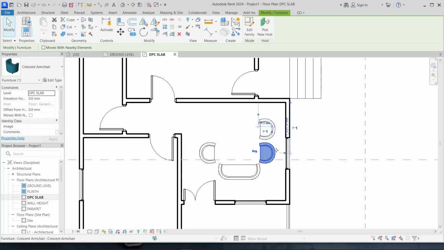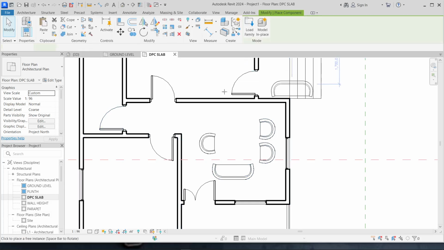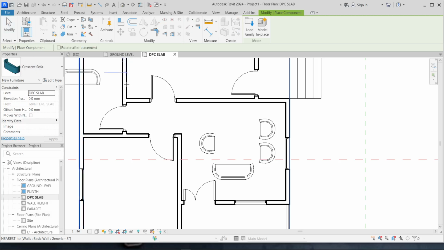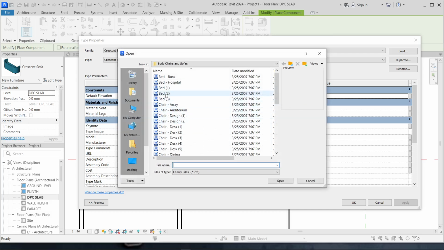You understand? So I can decide to put this one at the middle and shift this one like this. So you see, we have a seat of one, two, three, four. Understand? So we can easily put a center table in this. How do we do that? Go to component. See, we are carrying the same chair, but what you have to do is click on edit type, come here, load material. When you load, you just choose whatever you want to choose.